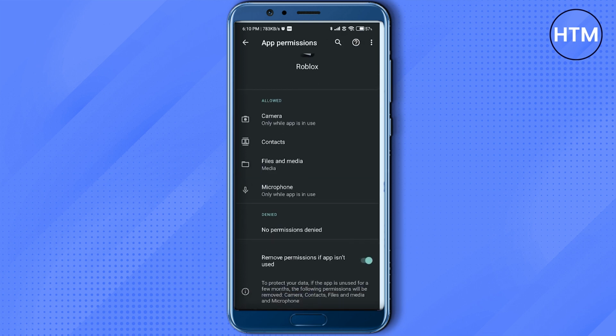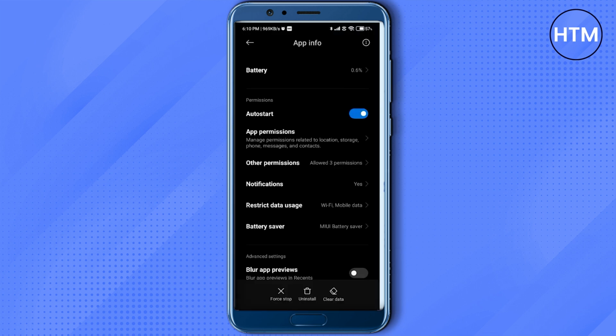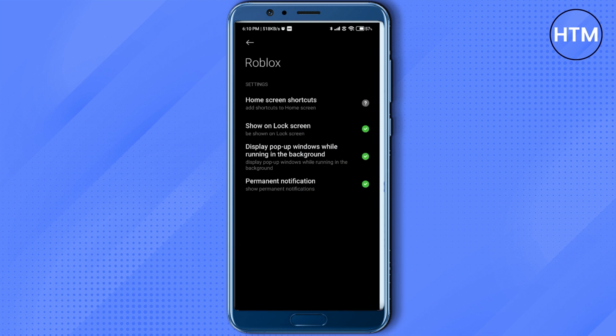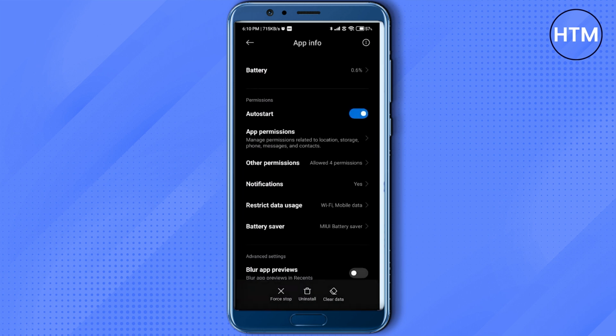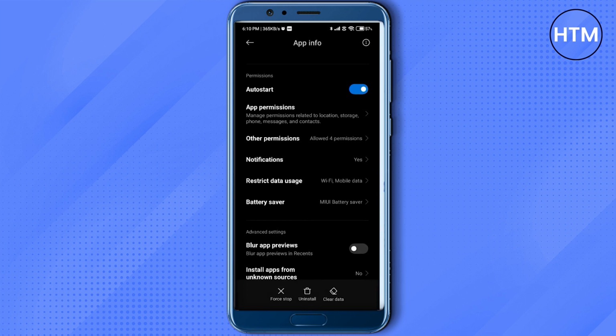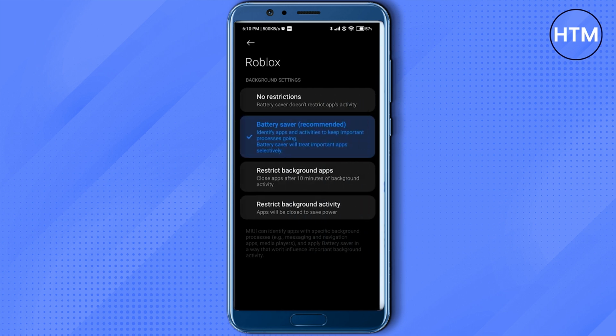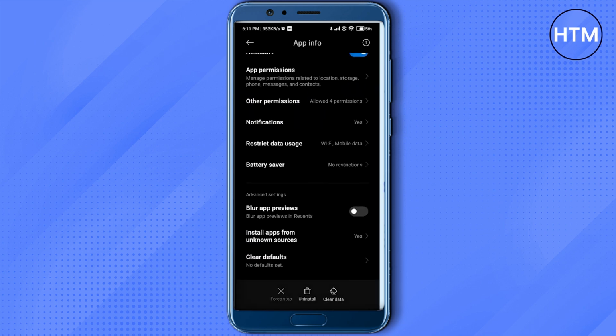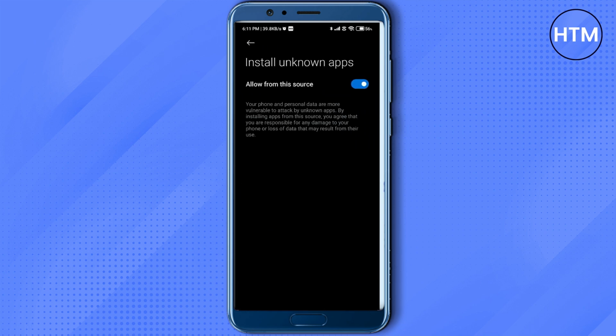Now just simply go back, then click on other permissions over here, then give the permission for all of them over here as well. Now click on restrict data usage and choose both Wi-Fi and mobile data, then press OK. Now in the battery saver, just simply choose no restrictions, then again go back, then click on install app from unknown sources and enable this as well.